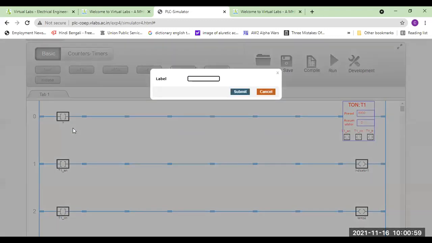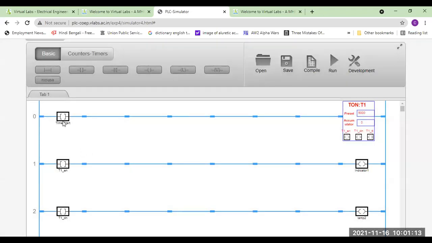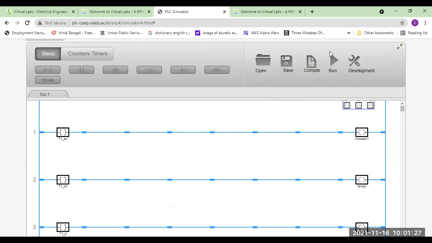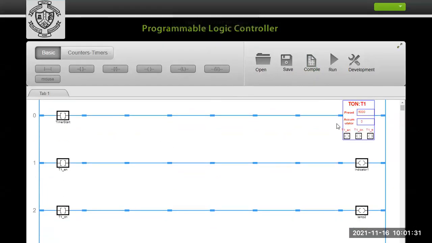Now I have to give some tagging over here. So this is the timer start. Whenever this input is enabled, this NO switch is enabled, then timer T1 will start. Okay, so let's compile. Guys, you can see in the board. Look, this is my program. Let me explain: whenever this timer start input, the NO switch, is in the zero state and a 0 to 1 transition occurs, only then will this timer T1 start.